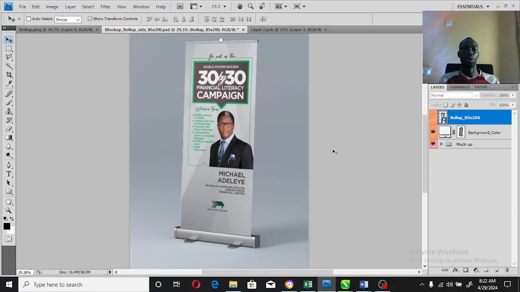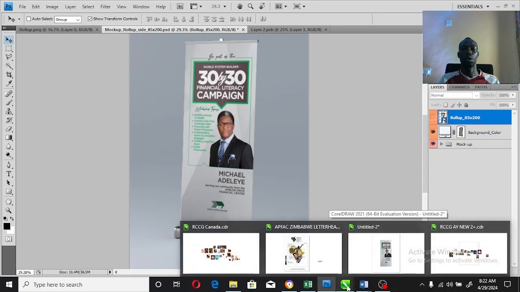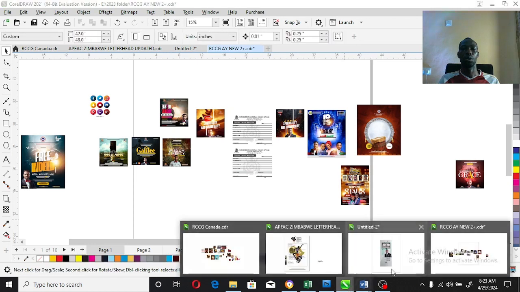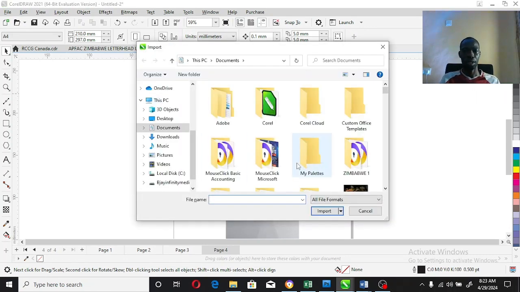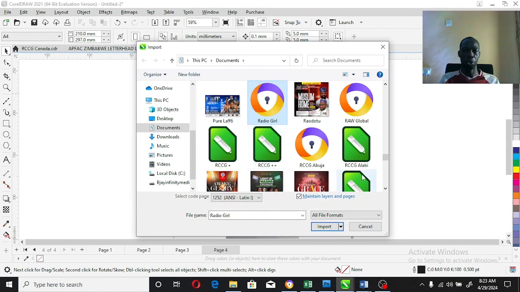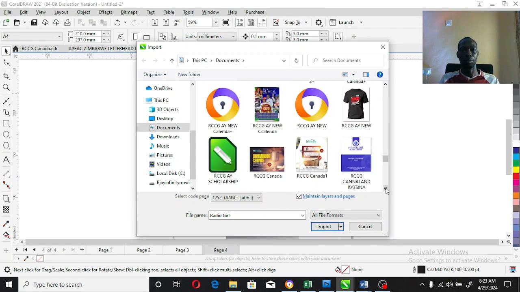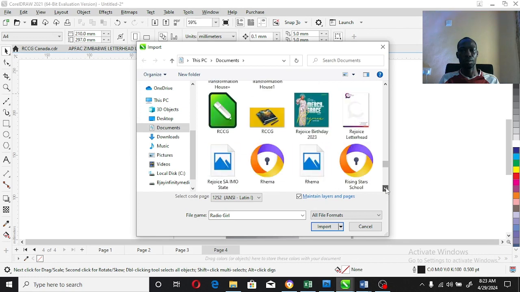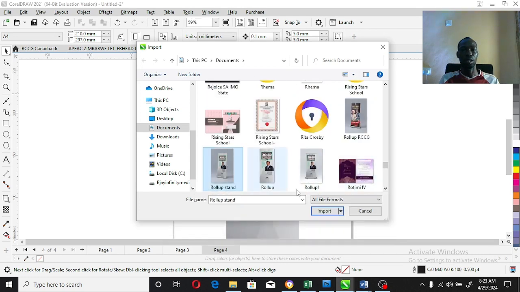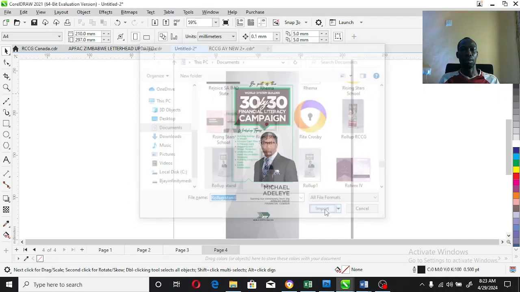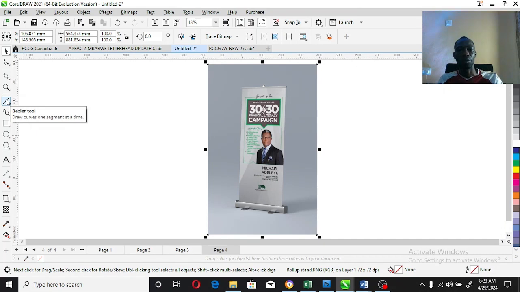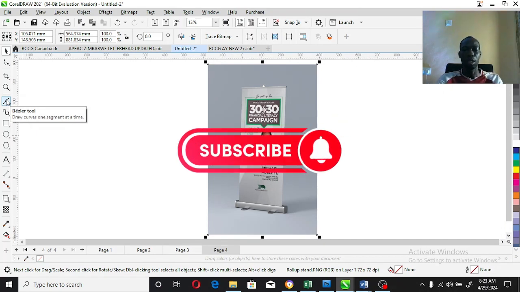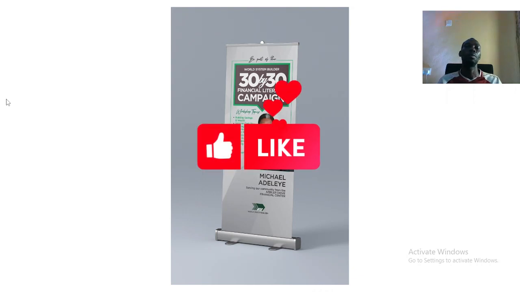It has finished processing. The next thing for us to do is to go to our CorelDRAW. Press Ctrl I, import. Then locate the name you used in saving your Rollup template. This is it here. Click on it and import. Then enter. This is how a Rollup mockup can be easily done.